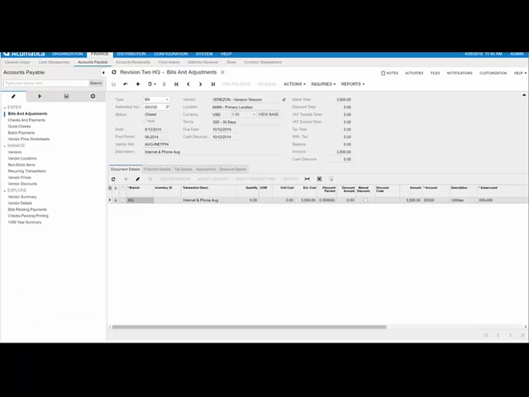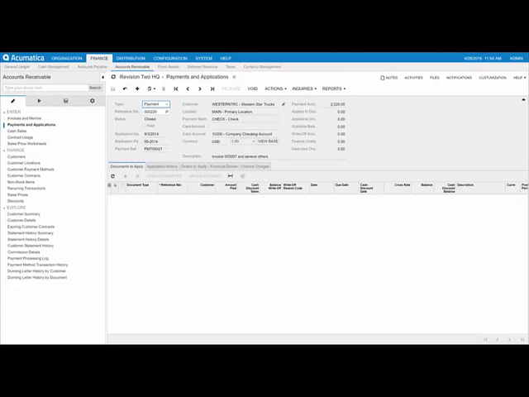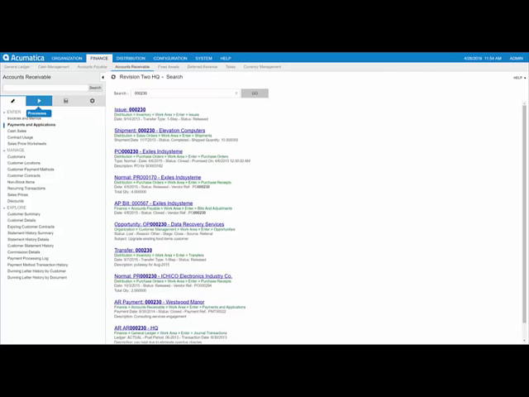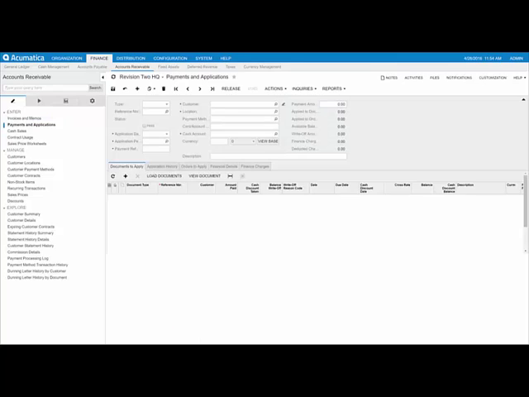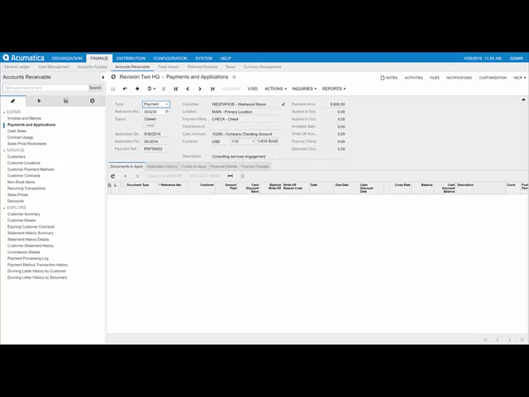Full text search. You can also search for any document from any form by using the full text search capabilities. We'll type the reference number, and the system displays all items containing that reference number. Select it, and here's our document.